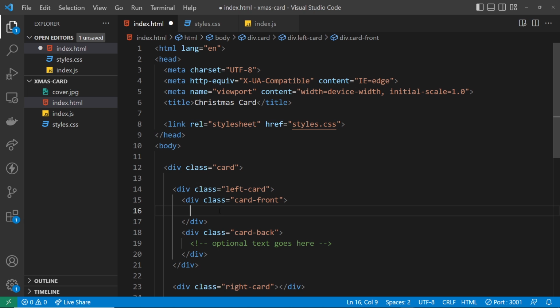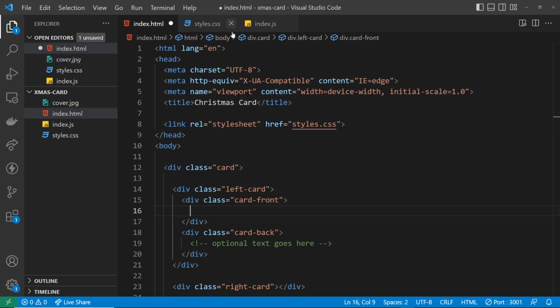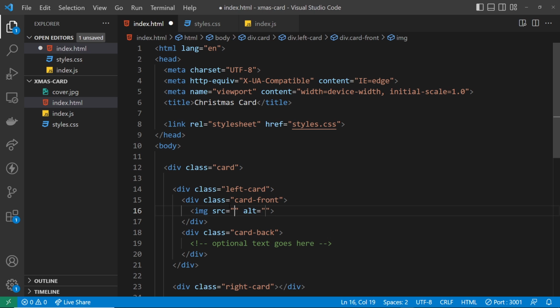Now, for the card front, we want an image to be shown. Now, I have that image right here. This is from Adobe Stock. I'll leave a link to the image down below so you can go ahead and get that, but it will be watermarked. I've licensed it. So I'm going to just add an image tag right here, and the source is going to be cover.jpg. And then for the alt, I will just say Christmas card cover like so.